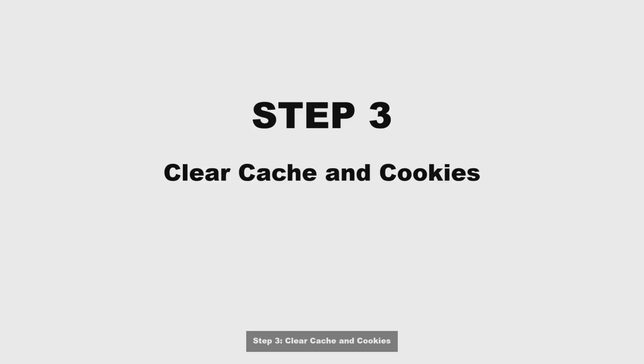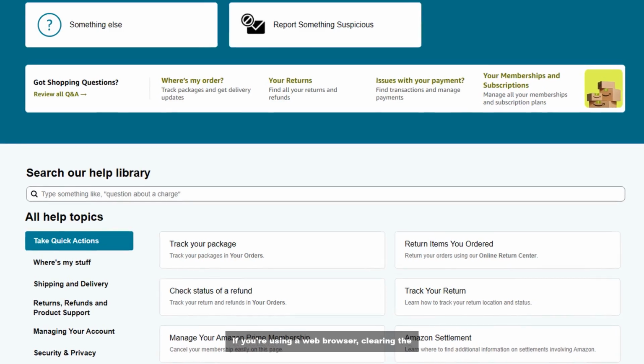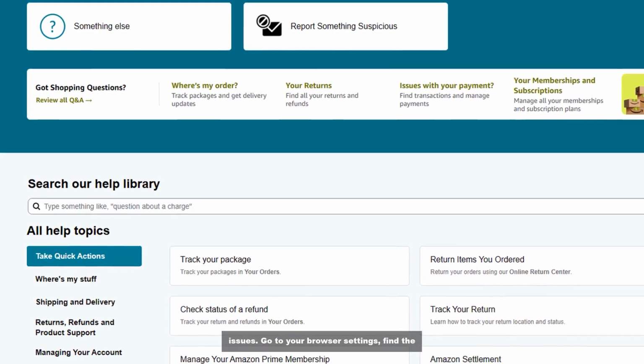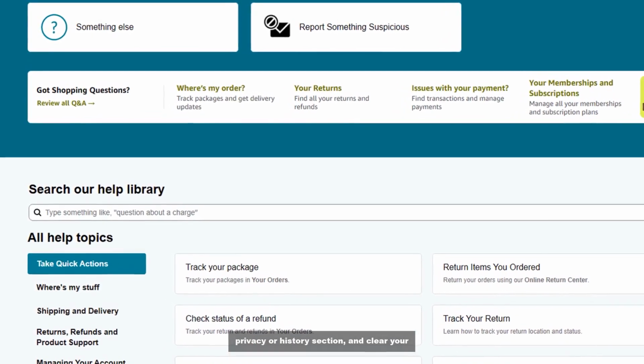Step 3. Clear cache and cookies. If you're using a web browser, clearing the cache and cookies can help resolve login issues. Go to your browser settings, find the Privacy or History section, and clear your browsing data.